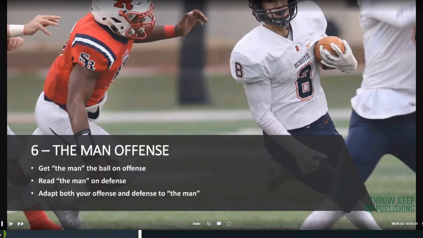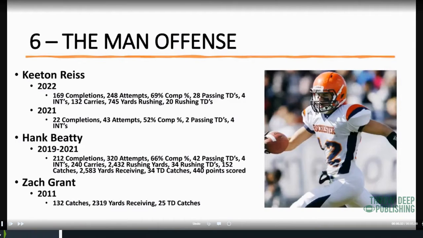And here are some examples of players I've had in the last few years that were my best players. Keaton Reese, he's about a 245-pound, 250-pound quarterback, probably 260 to be honest. Totally different than some of the quarterbacks that I had before, throwers. This kid was a downhill power. Now, he had a great arm, great play action arm. He's actually a great athlete.